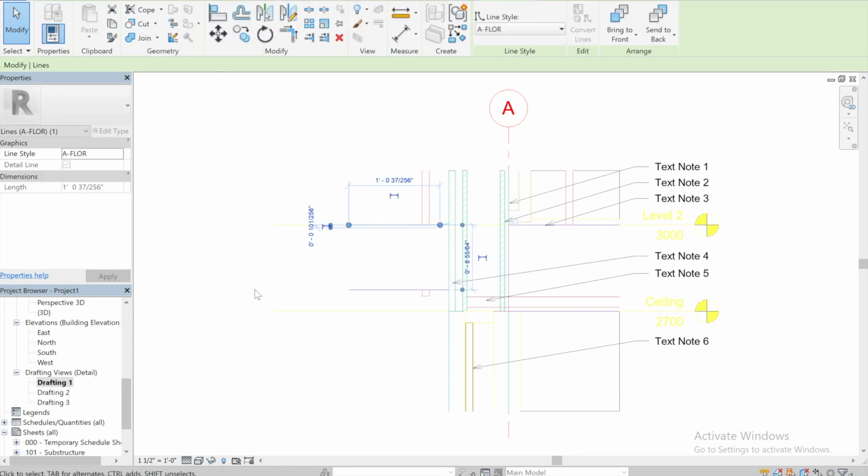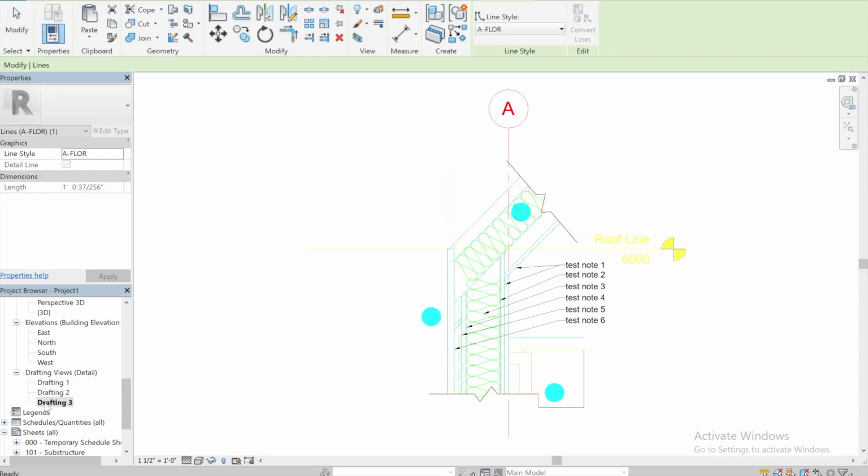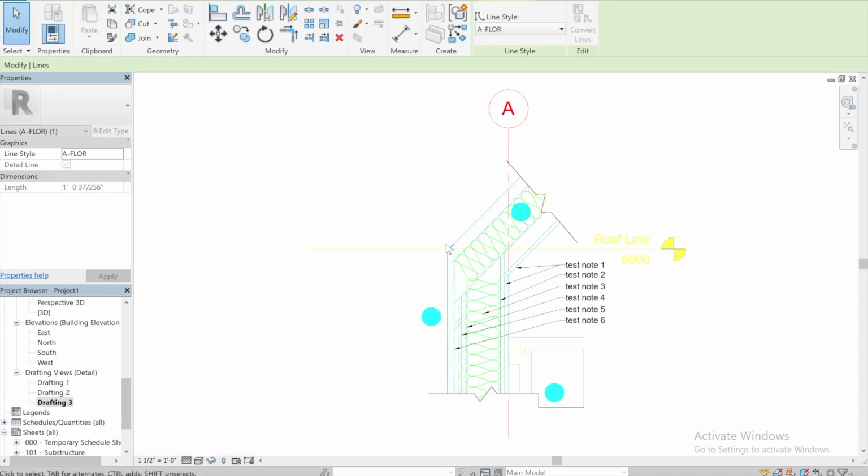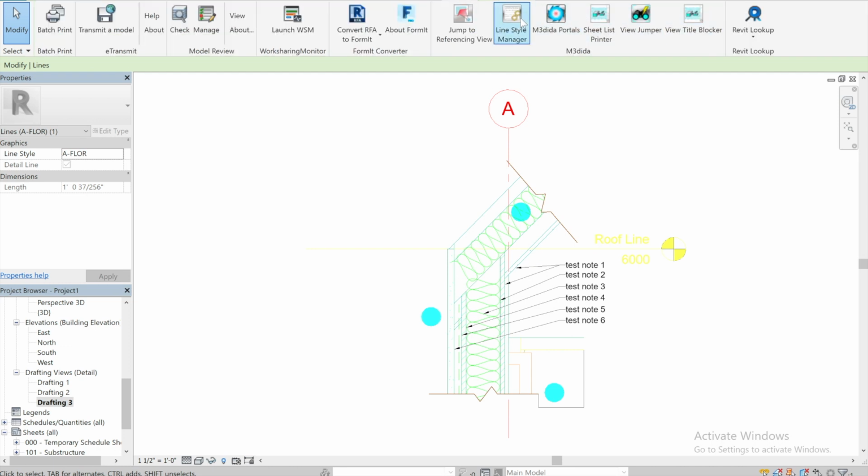So now usually the problem is we have to change them all to our company standard line types, or change these colors so they all look good. Well, I created a tool for that. Let me show you how it works. So we're going to start on this view, go to our add-ins, and find the Line Style Manager.